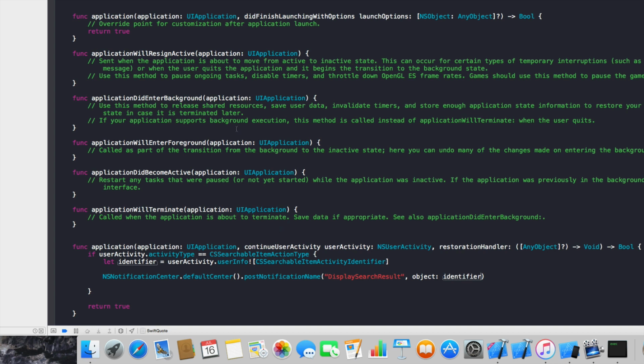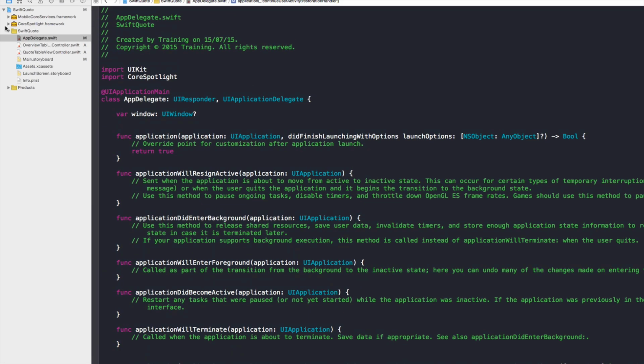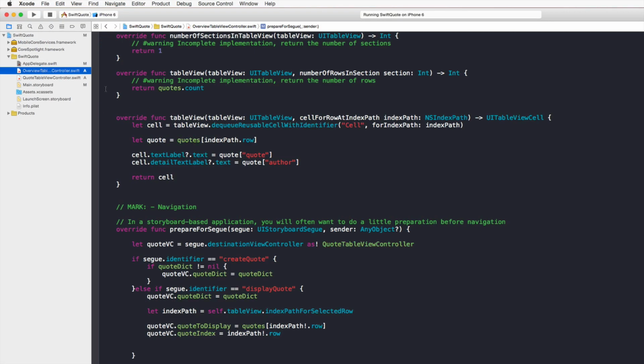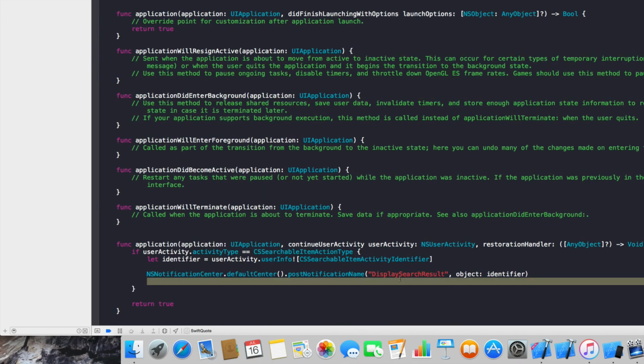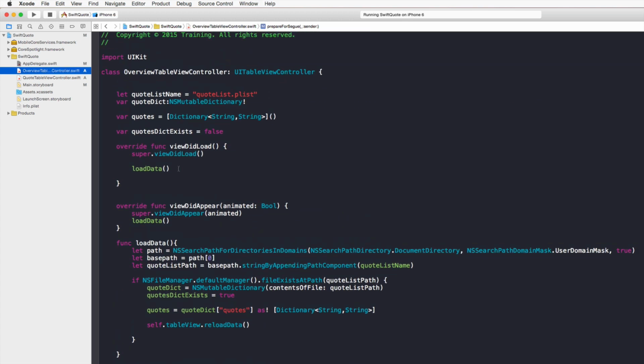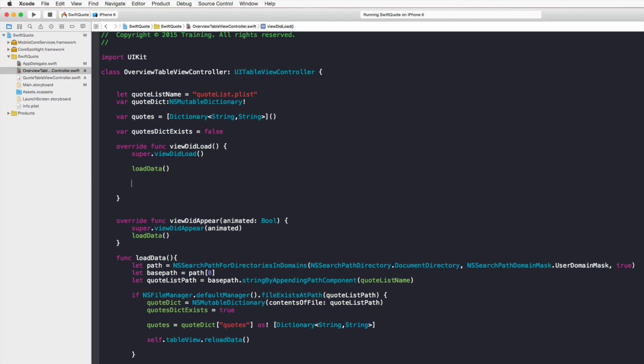And once I post this notification, this is something like a radio station, and now we have to create a receiver for this radio station that listens for this call of display search result. And therefore, we will go to our overview table view controller. But first of all, let me copy that name here so that I don't make spelling mistakes. And we will add this observer, as it is called, in our viewDidLoad function.